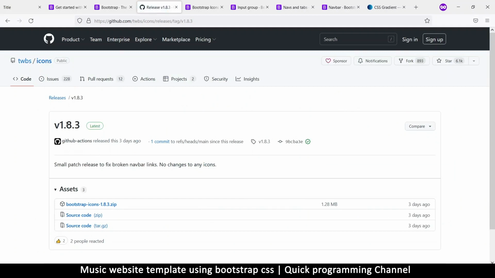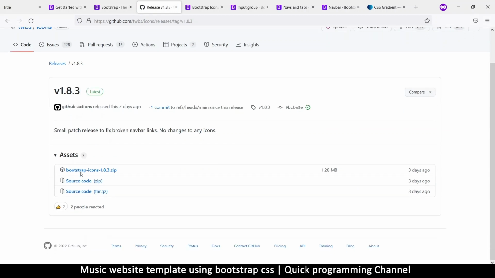So when you click on that version 1.8.3, which is the current version now, you get this Bootstrap icons zip. So just download that zip as well.